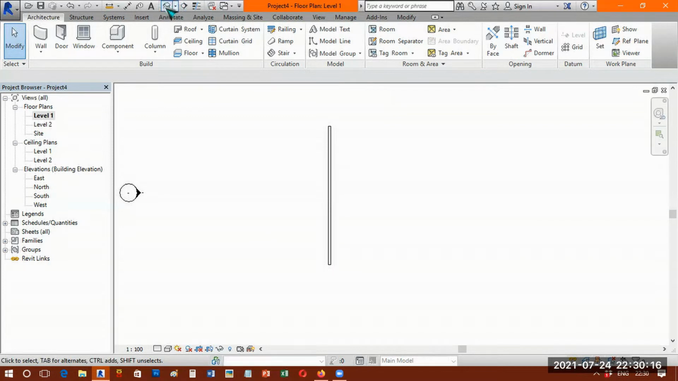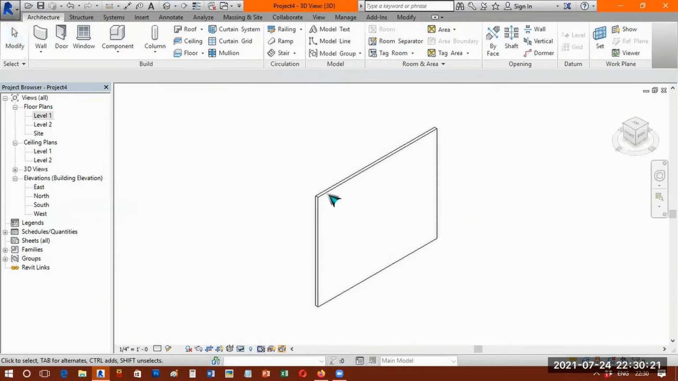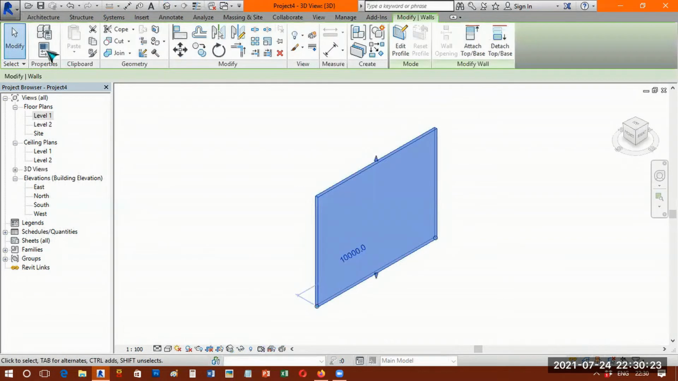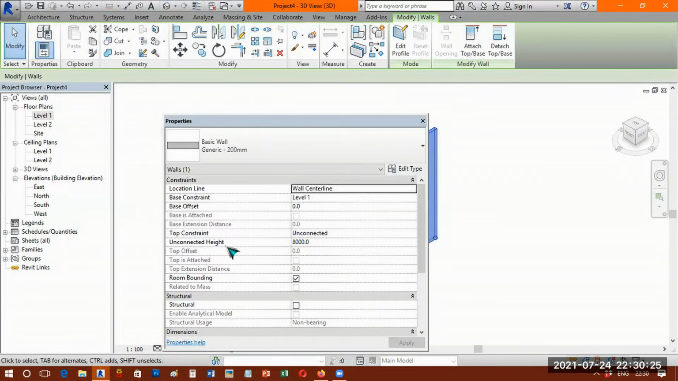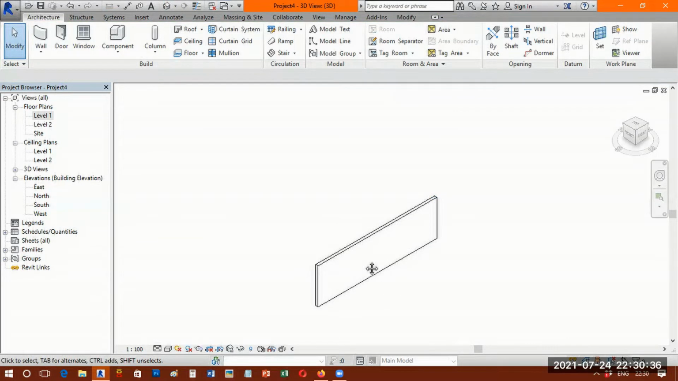But I go to 3D view immediately. Here it is, top side 3D view. Wall is too heavy in height. I click on this. Let me reconfirm this. Go to Properties. And wall height is right now, actually unconnected height is 8000 mm. Let it be 3000 mm. I say apply and close this. Done. Wall height is now 3 meters.